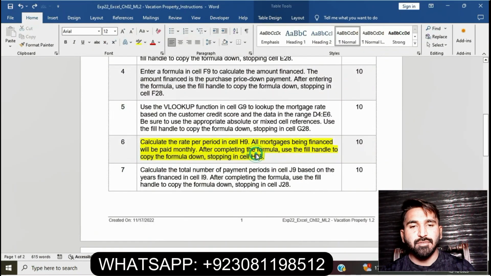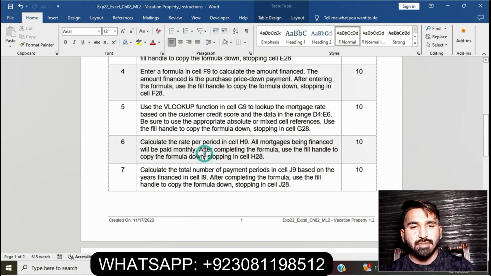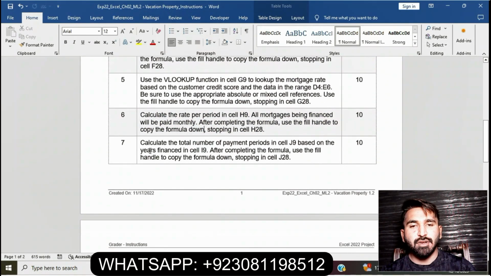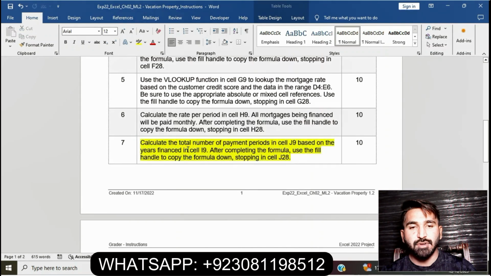I have done 6 steps of this assignment. Now moving on to step number 7. The sixth step is completed now. Step number 7 is to calculate the total number of payment periods in cell J9 based on the years financed in cell I9. After completing the formula, use the fill handle to copy the formula down, stopping in cell J28.